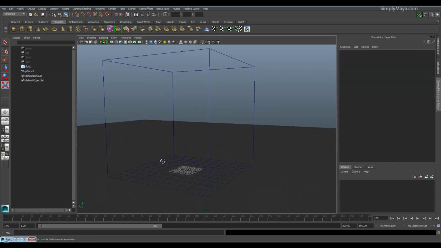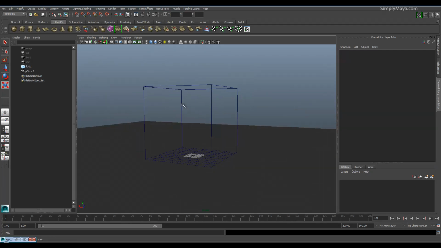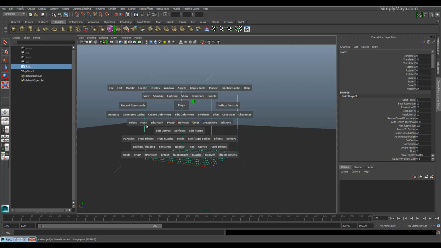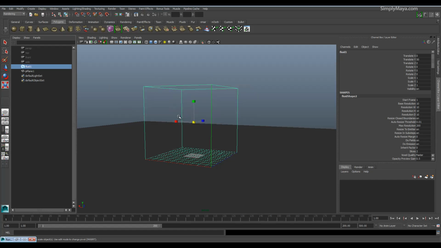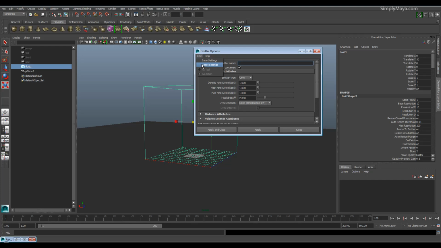Okay, so a couple of ways to get fluid into a container. We'll deal with the simplest first. So I'll just go to select the container, select fluid effects, and come here, add edit contents emitter, and I'll pop open the options box to make sure it's on its default, and I'll just call this test. Okay, by default you create an omnidirectional emitter.